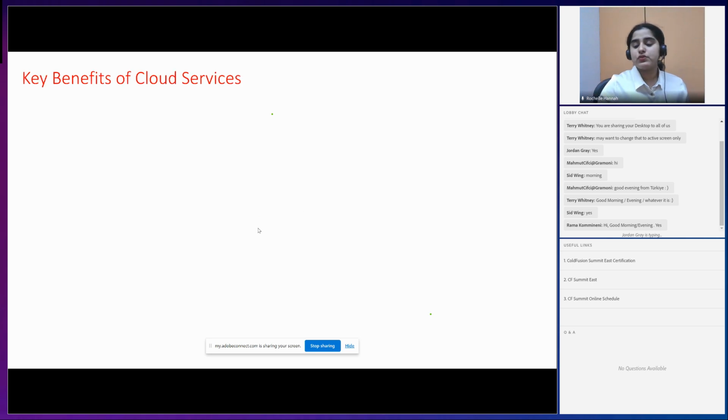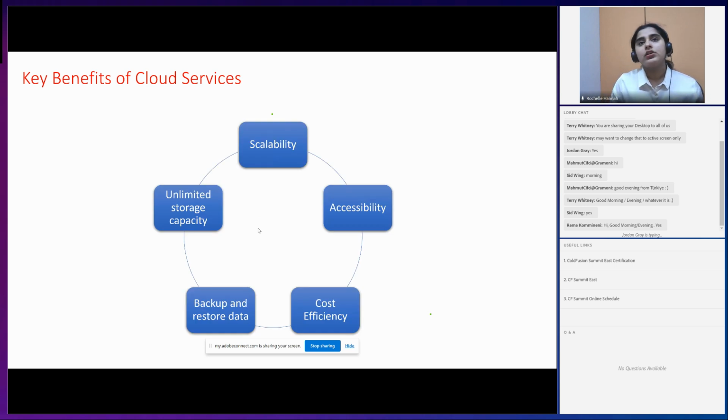And the key benefits of using cloud services would be scalability. Scalability is you can increase or decrease the resources based on your need. So cloud services are scalable. Then there is accessibility. You can access these cloud services from anywhere over the internet. Then there is cost efficiency. You just have to pay for the resources that you're using rather than the entire product. Then there is backup and restore data. Every cloud vendor has different backup techniques, backup mechanisms, and even ways to restore data. Then there is unlimited storage capacity for cloud services.